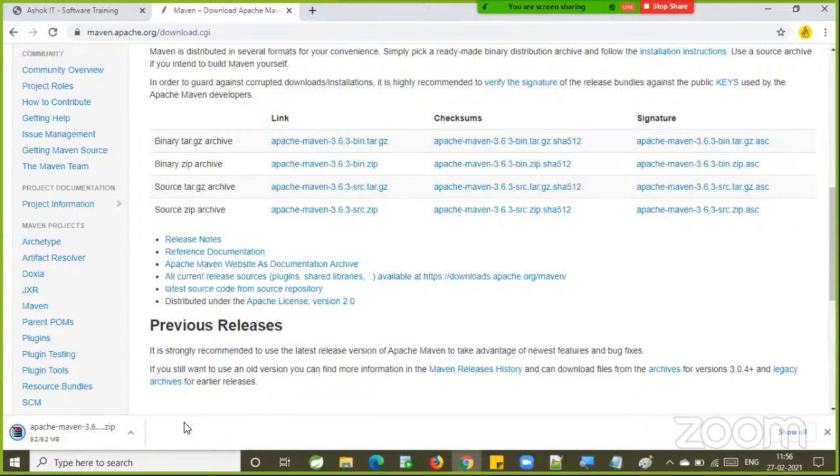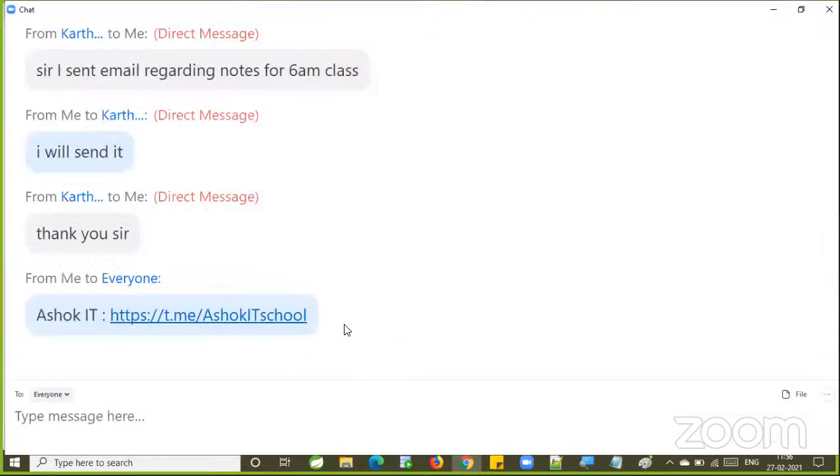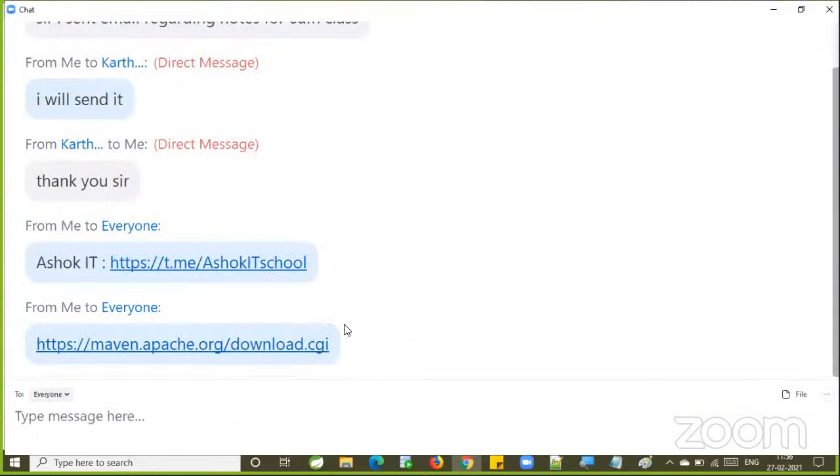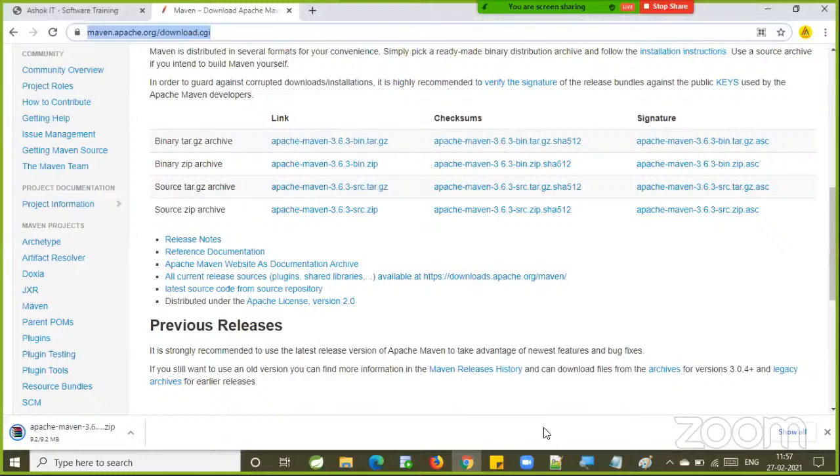We need to extract that. So give me 1 second. It is getting downloaded. Meanwhile, you can also download it in your system and set it up. So guys, do this setup parallelly along with me. I gave the link in the chat box. Please access that link and download it.